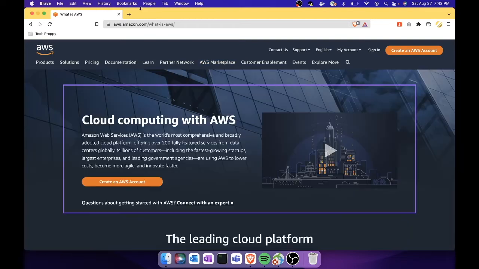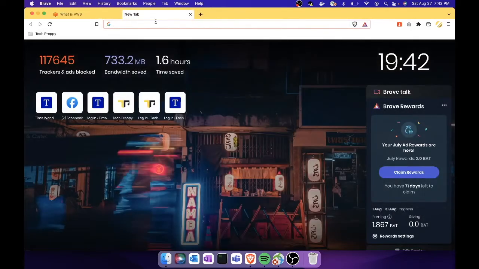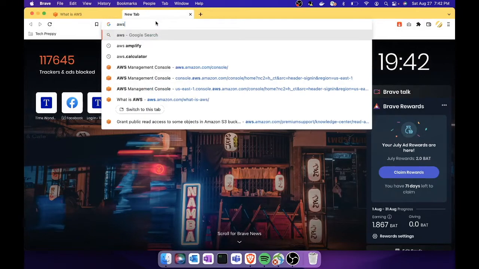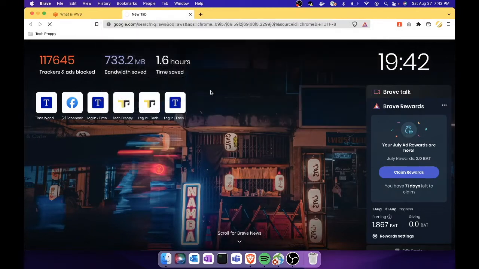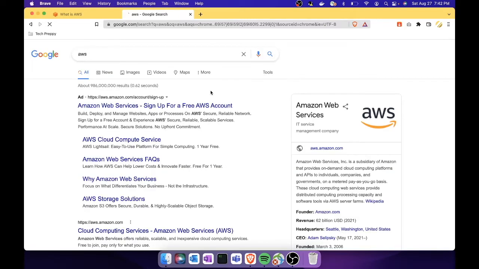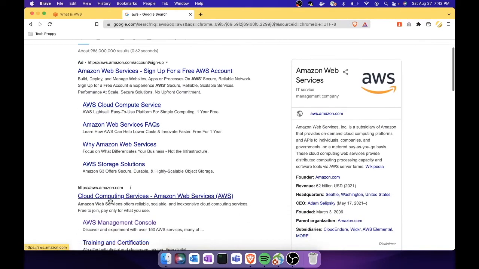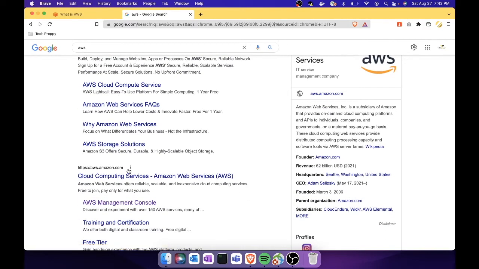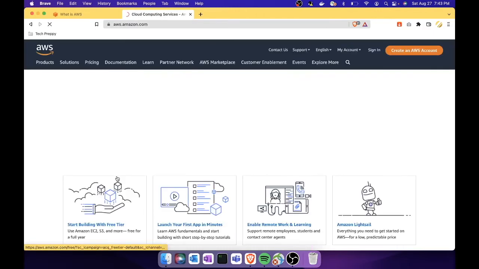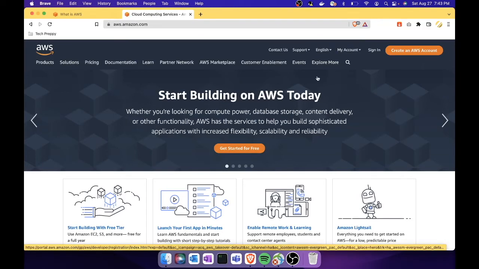So first things first, go to your browser, maybe type AWS, and then it will show you a list of results related to AWS. You can click the first one, aws.amazon.com. Just click this one, and then here at the upper right corner, there is this sign in, or you can click this one. There's also a create an AWS account.